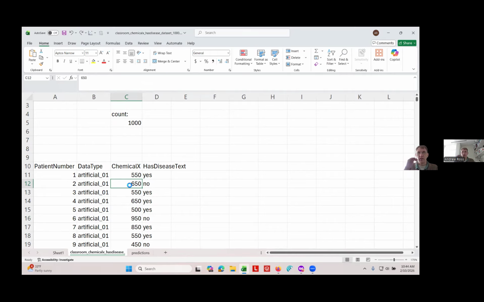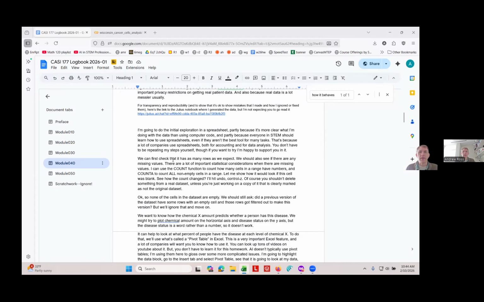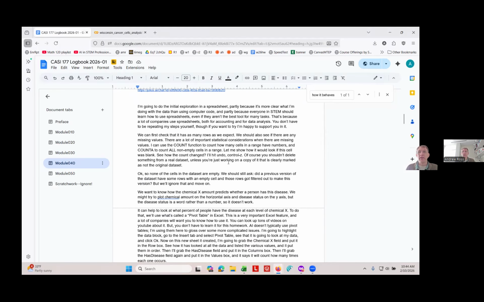Of course, you should never change your actual data set. You should only change copies of it, right? If I try the same thing on this column, it tells me I have nothing because count only counts the numbers that are there. I would have to do count A, which is like count all. And that tells me I have 1,000 results there. So no missing data. That makes life easy, or easier at least. We should still ask, did a previous version of this data set have some rows with an empty cell, and those rows maybe got filtered out to make this data set? But we'll ignore that for now and move on because we know I generated this artificially.